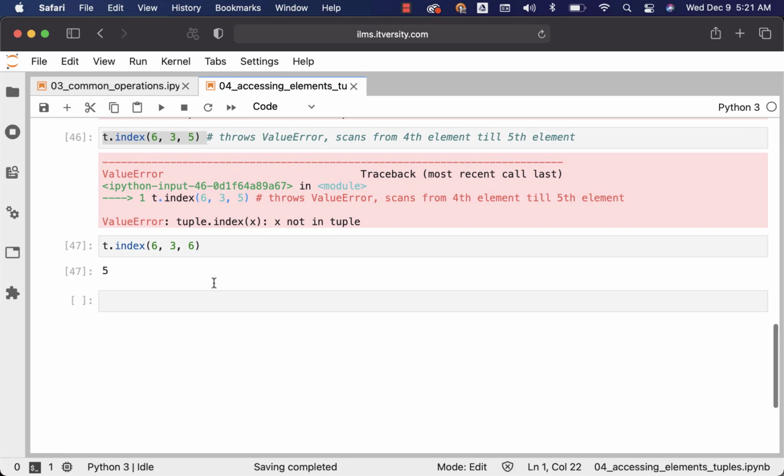So this is how you should be able to access the elements from the tuple. As tuples are immutable, you will not be able to manipulate the tuples by adding elements to it or deleting elements from it.